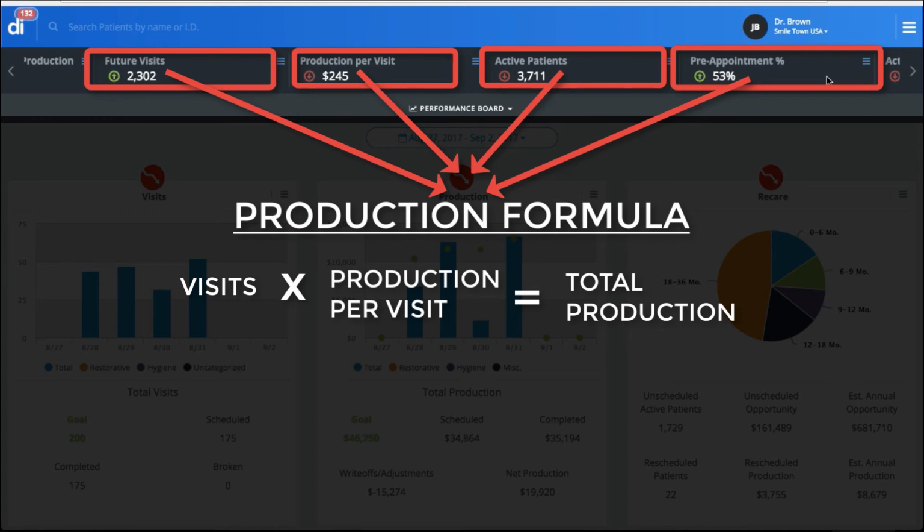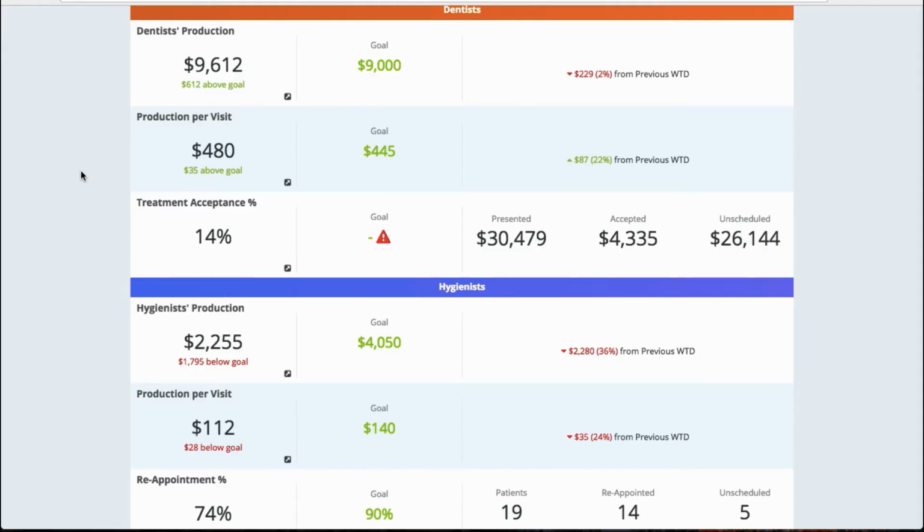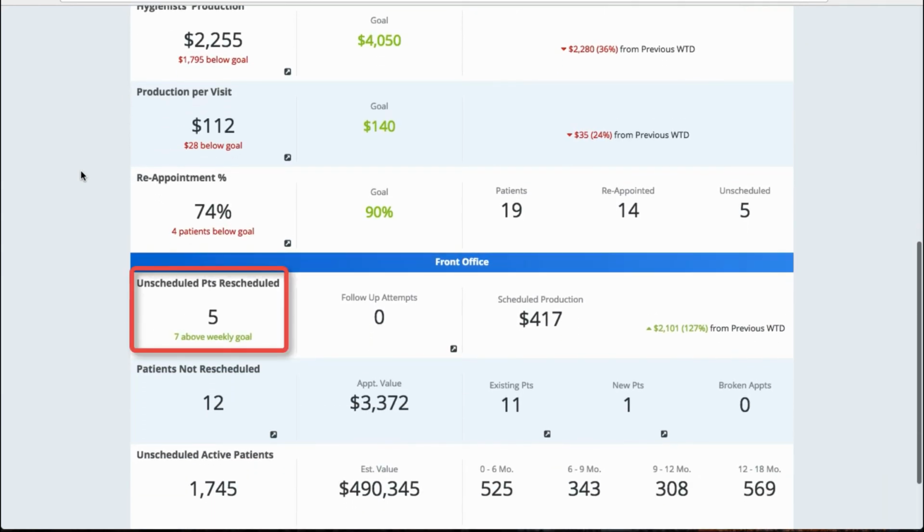Check out your own dashboard, see where you're at, and get to work to start improving today. As a team, use Dental Intel's morning huddle to review how the previous day went. You can review production per visit and case acceptance for your providers. Check to see how hygiene reappointment went. Find out how many patients you recaptured. See which patients didn't get rescheduled. And make sure that the number of unscheduled active patients is going down.